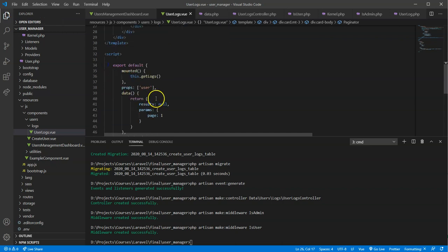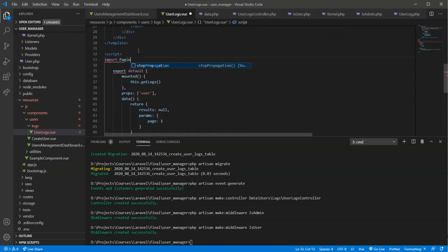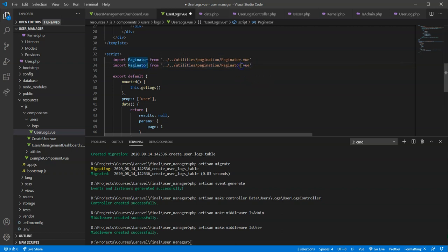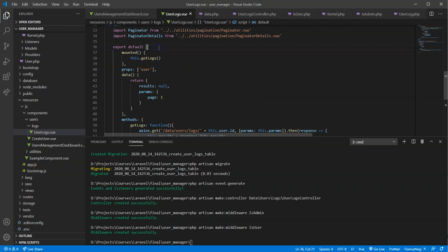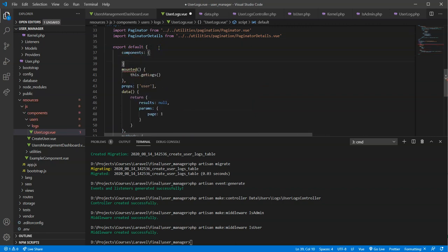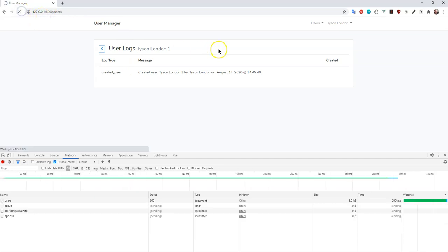Now we have to actually bring these in. So let's do that. Let's import them. Import paginator from, where would the paginator be? It would be in utilities, pagination, paginator dot view. Let's put details in here. Paginator details, and then let's register our components in view. So paginator, paginator details. Okay, let's see if that gives us our desired result here.